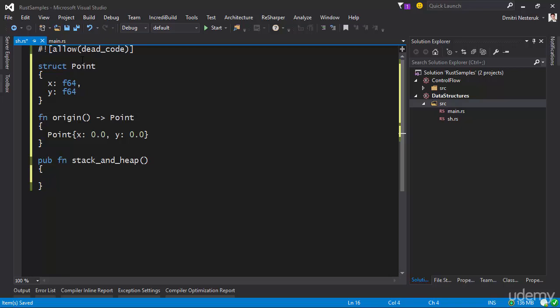Now we get to experiment with this point. I can make a point, let's say P1, and I can say that it is taken from this origin function. Now, I could do a type declaration here. I could say that this is explicitly a point, but I'm not going to. Let's just keep it as is. So this is an ordinary point. It's obviously stack allocated at this particular instance.